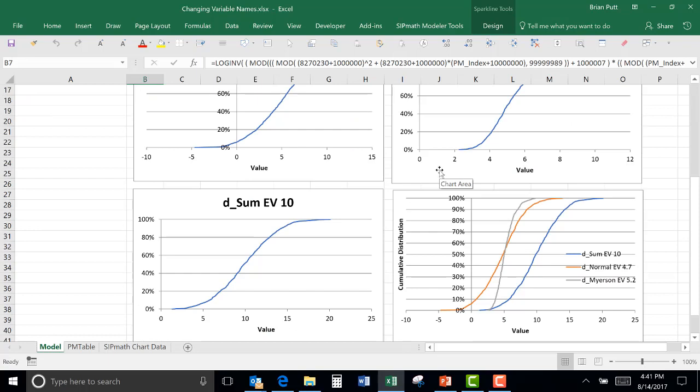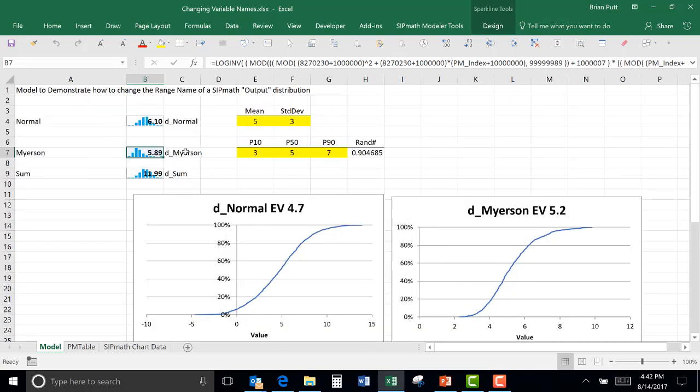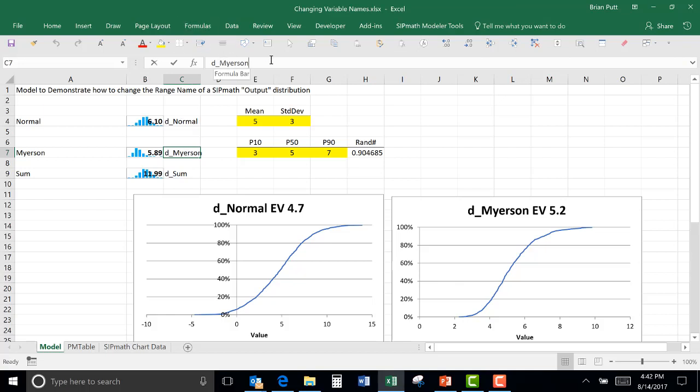This is all fine and dandy, but you see that this is the log normal now, but it says it's the Meyerson. So what I really want to do is change that name. But I may have it throughout the model, so I really want to do it properly. So what I'm going to do, for discussion purposes, I'll change this to log normal. The first thing I want to do is change the range name over on the PM table.